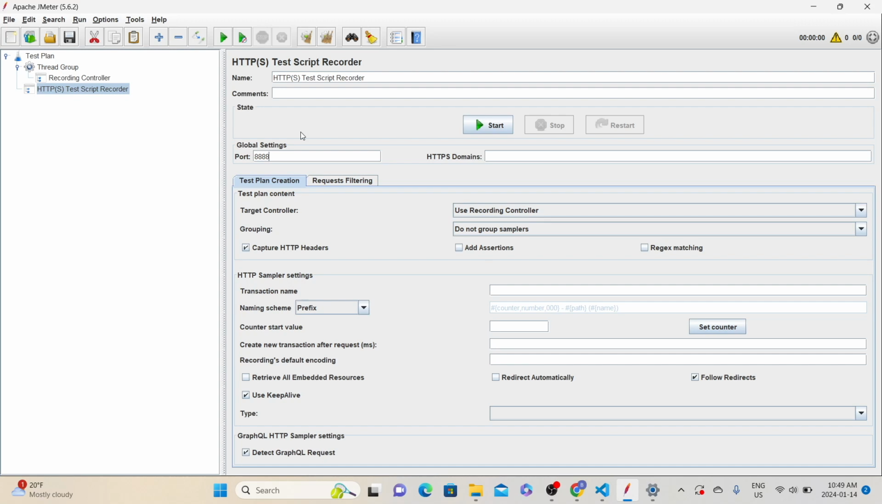Now we understand all the configuration options. We have completed the certificate import process and also we did the proxy setup. Now it's time to record the application. For this demo purpose, I will be using the Blaze demo application. So let's create some transactions related to the Blaze demo application.